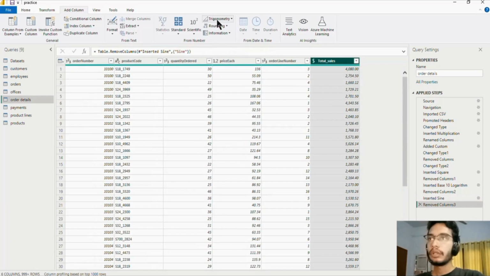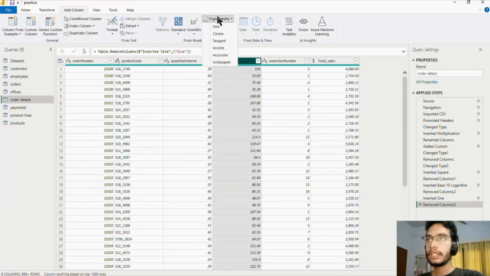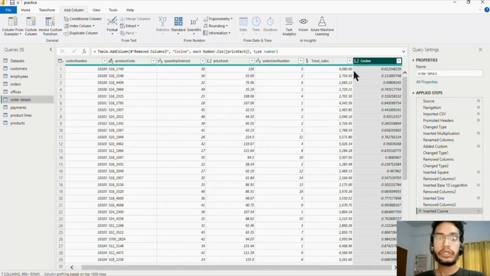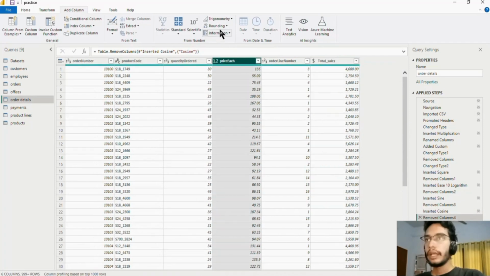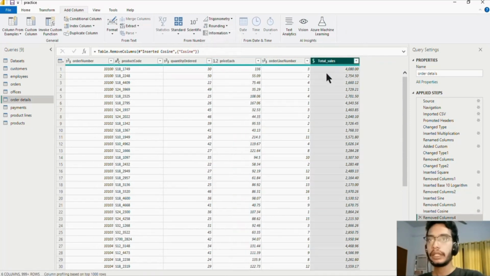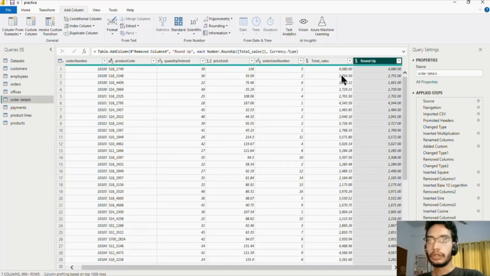If you want to extract the cosine of each value, then it will calculate the cosine of each value, right? And of course, if you want to go to rounding, what is rounding? So rounding is how you can implement this. If I say round up, you see that 2754.50 is now converted into 2755, right? So it is due to the round up.